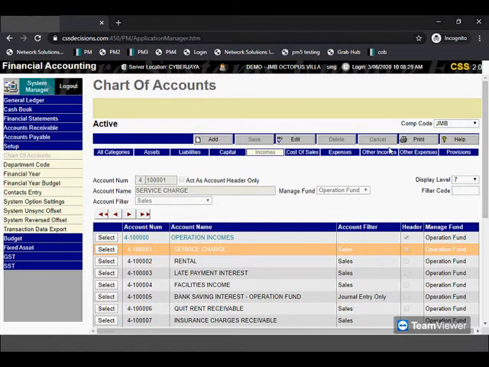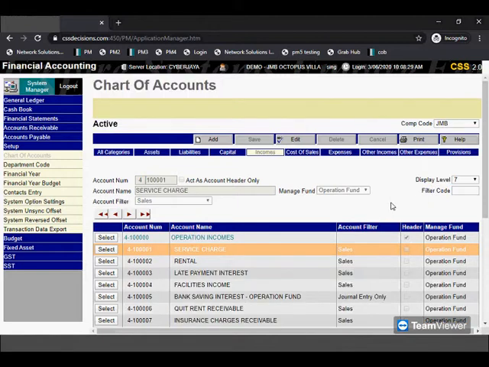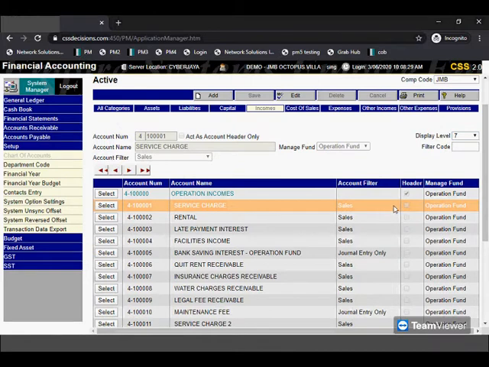All right, you will see there's a display level over here, and the filter code. Basically it's nothing big deal, it's for your presentation purpose. Display level 7. We have 1, 2, 3, 4, 5, 6, 7. So this is something like a filter, for what you want to view on your chart of accounts.